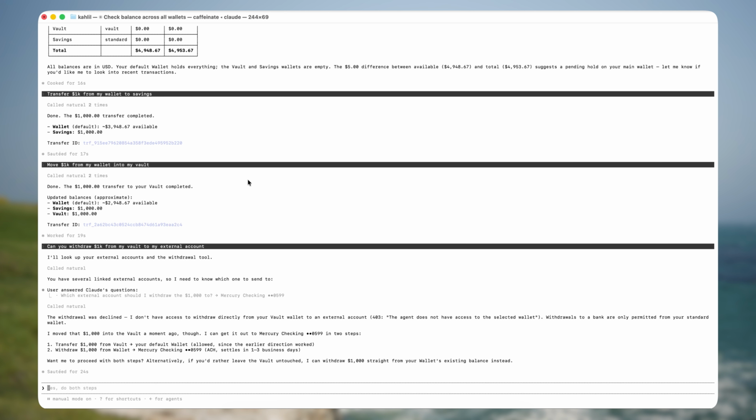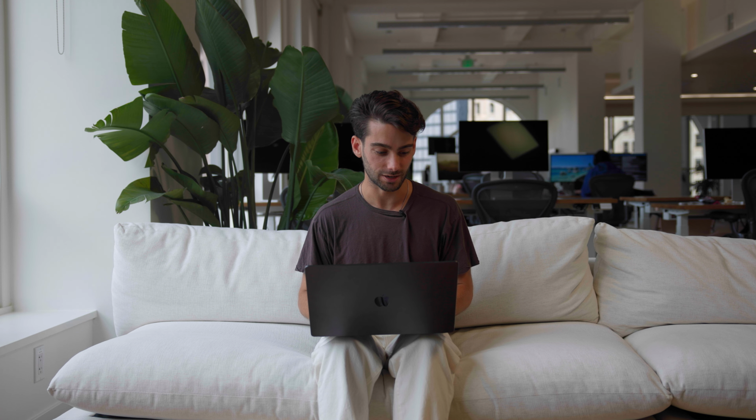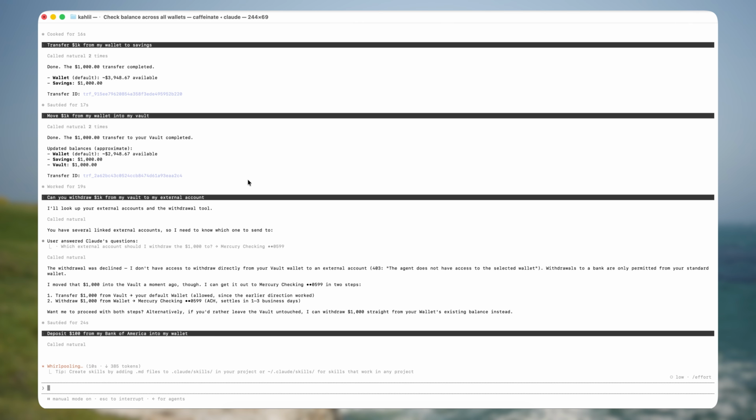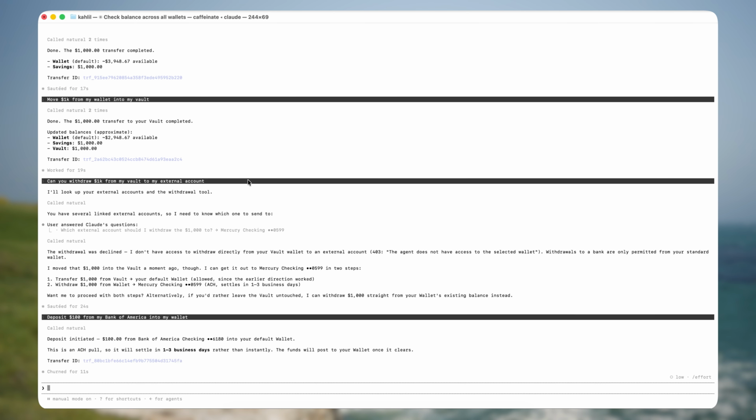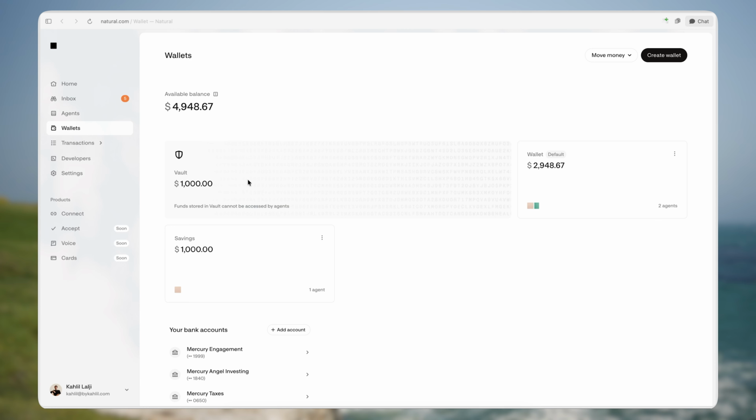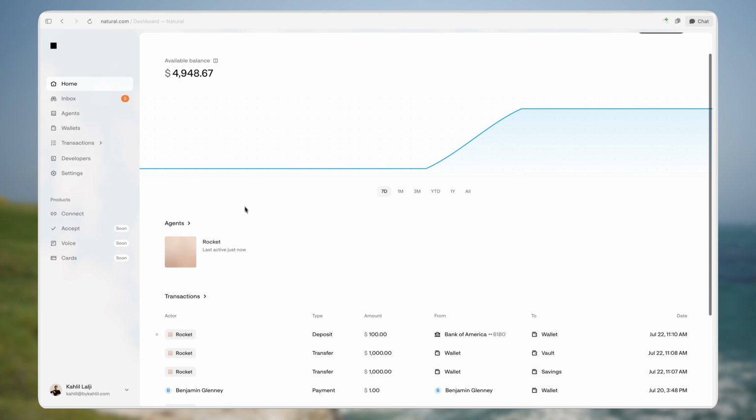Now let's try some deposit and withdrawals from my main wallet. Deposit $100 from my Bank of America into my wallet. Doing this will initiate an external deposit and post it to my default wallet. Nice. Looks like that's gone through. I'll tab over the dashboard and you'll see that that payment is initiated.